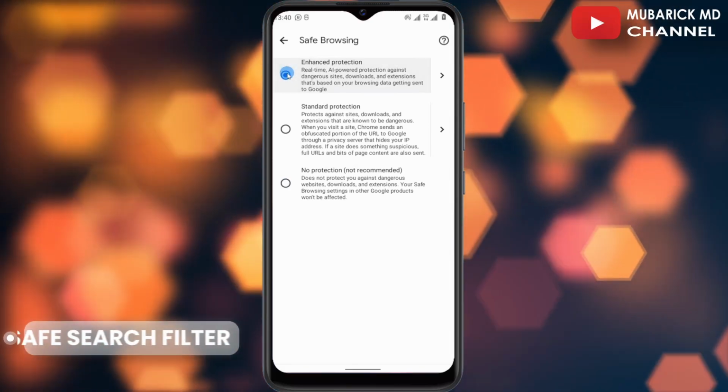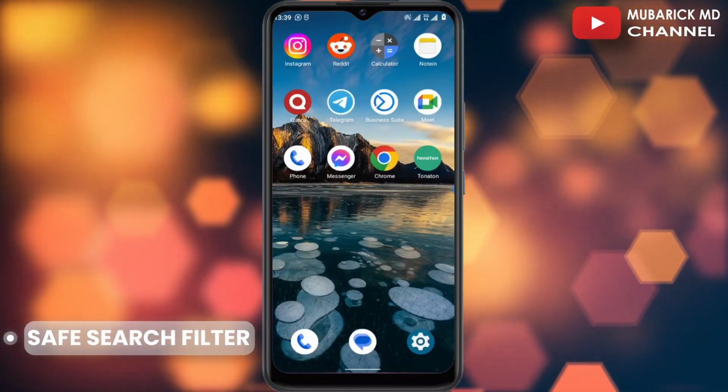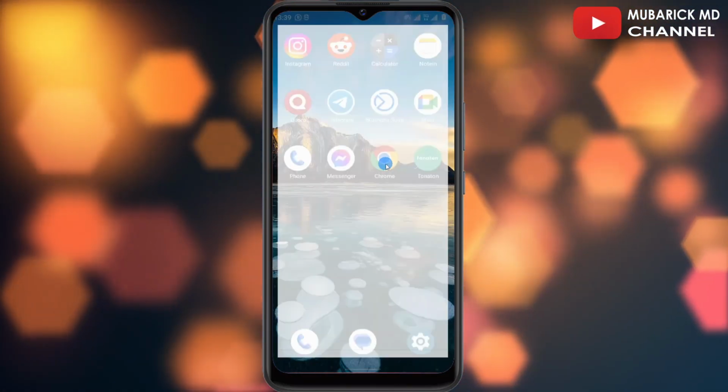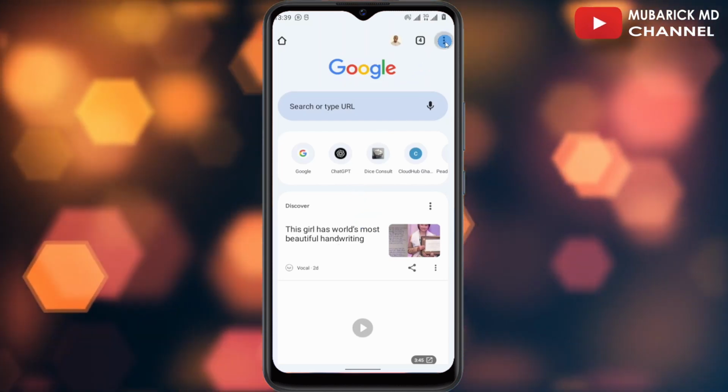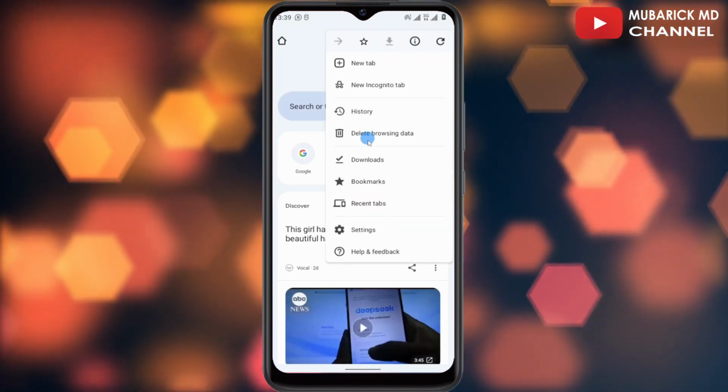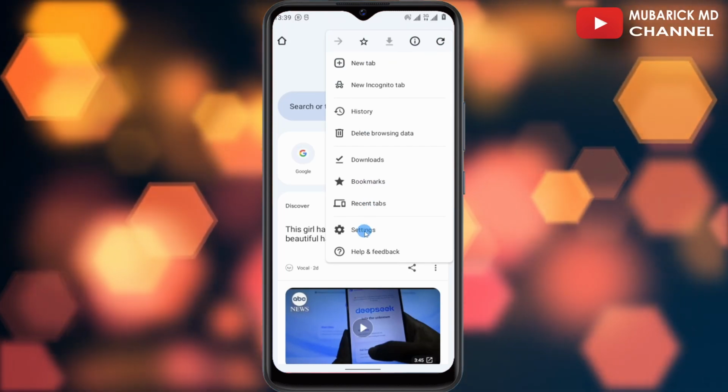To turn on Safe Search Filter in Google Chrome, you first have to navigate to your Google Chrome browser and click on it. On this interface, navigate to the top right corner where you see these 3 dots. A drop-up menu will appear with a list of options. Consider to tap on Settings.